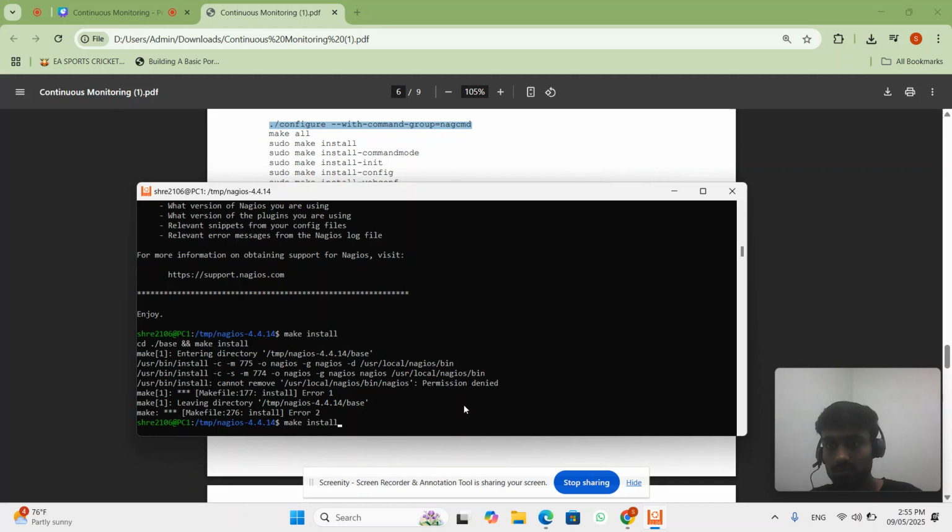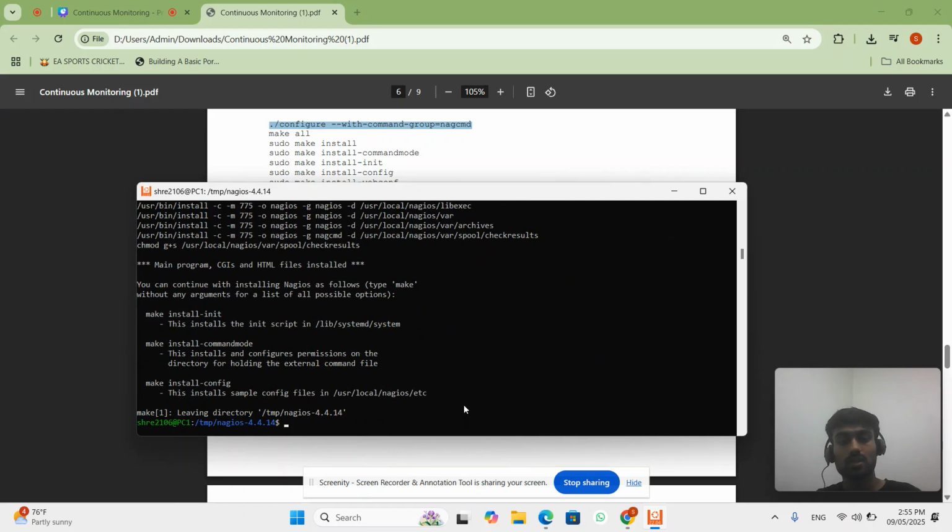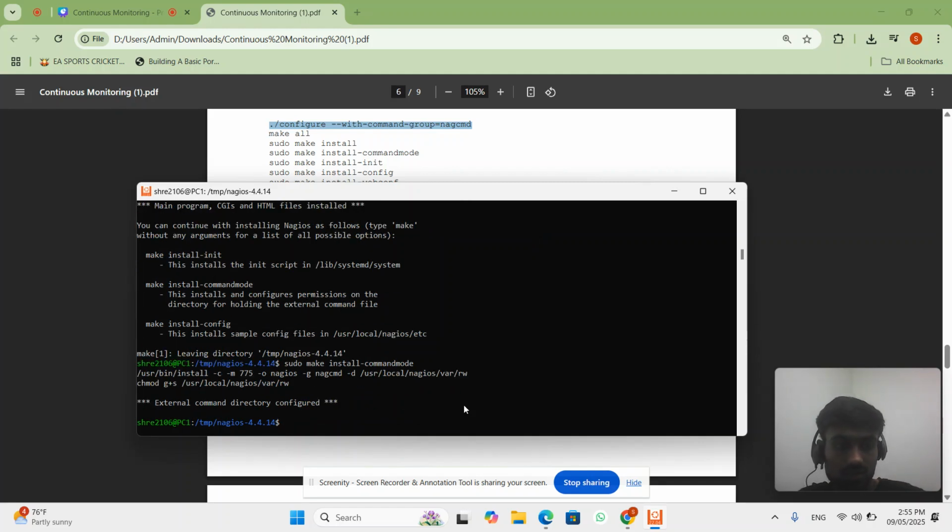In case there is some command mistake, sudo make install. So yes, now it will get installed. So yes, this is done. Now the next command is sudo make install-commandmode. What this command does, it basically sets up permissions to run external commands. So you can see the output, external command directory configured.